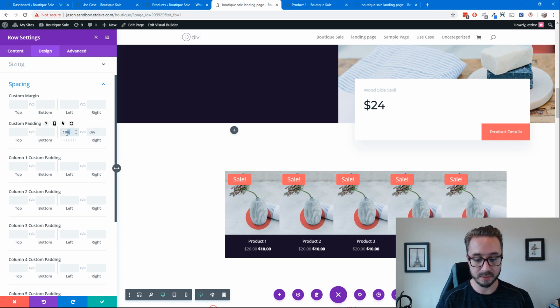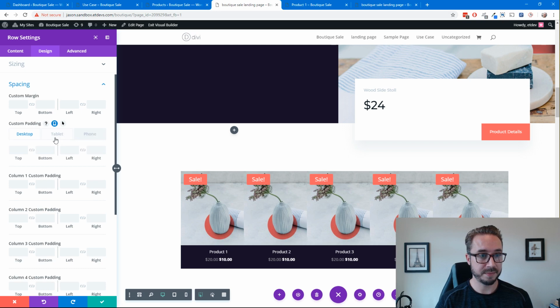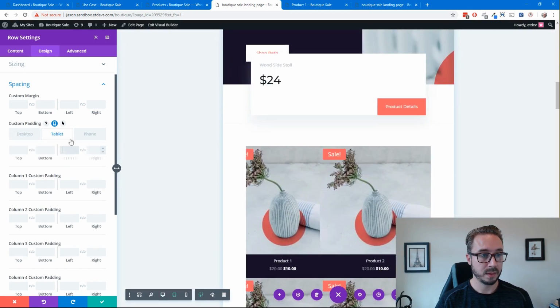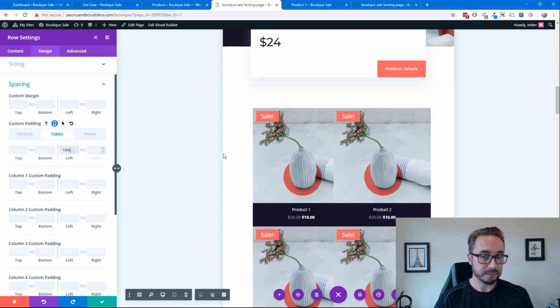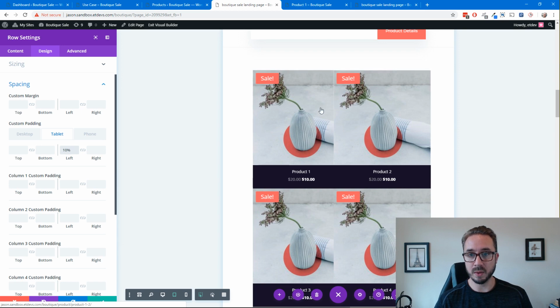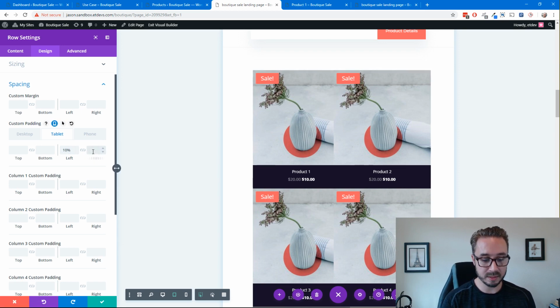Okay. And that is for tablet only, sorry. So let's take that out. I want to set that for tablet only. The custom padding needs to be 10% on the left. As you can see, that fixes it so that it's not overlapping one another. And on the right, let's make it 0.